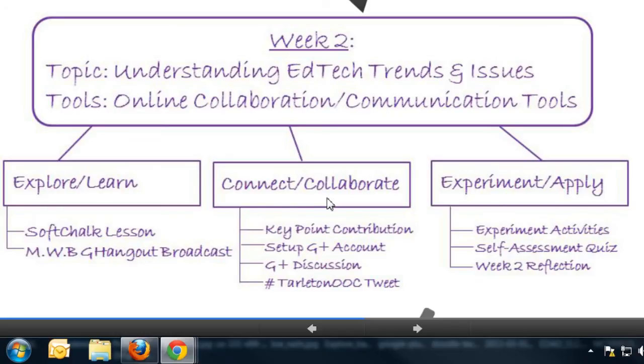The Connect, Collaborate part, you're going to have, starting in week 2, a key point contribution. So you're going to be part of a group of 4 to 5 students, and each of you will contribute a key point to a Google document and comment on someone else's key point. You will set up your Google Plus account so that you can add your discussion to the Google Plus community page, and you're going to have instructions for all of this when we get to it.